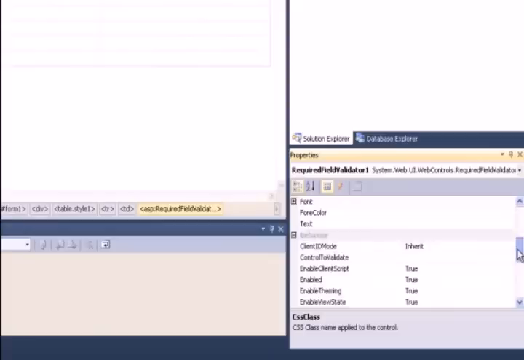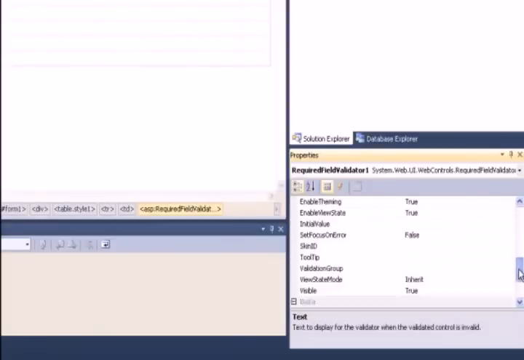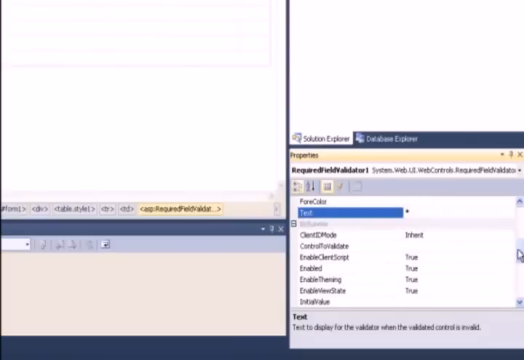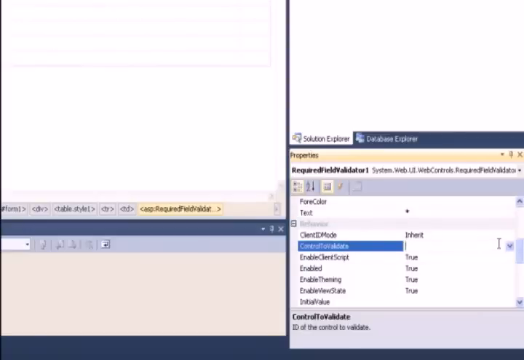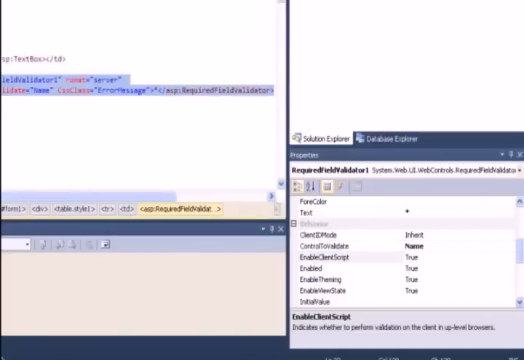And where is this text? Down here. Let's put the star, and finally we will need to make it validate a particular control, and that would be control to validate. And what control do you want it to validate is the field whose ID was name. So we provide this information. Let's go back to the source view.